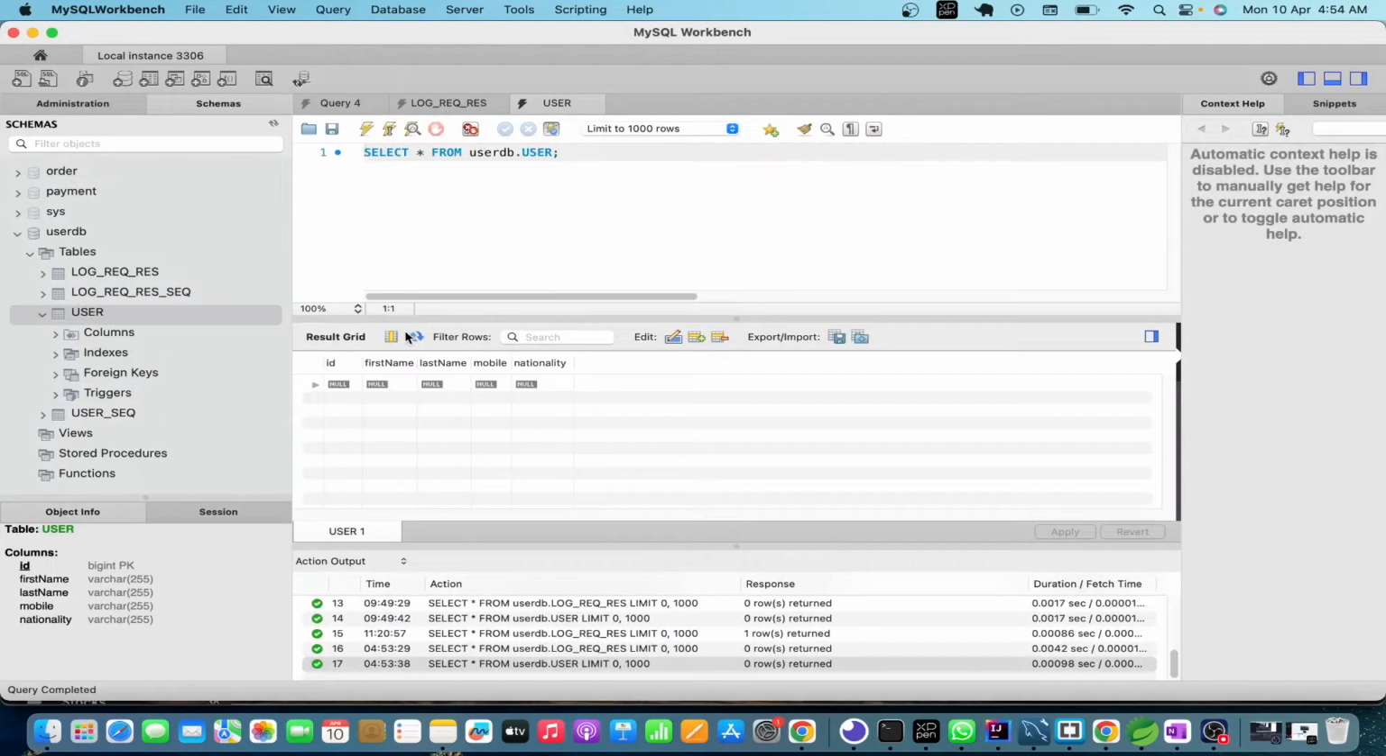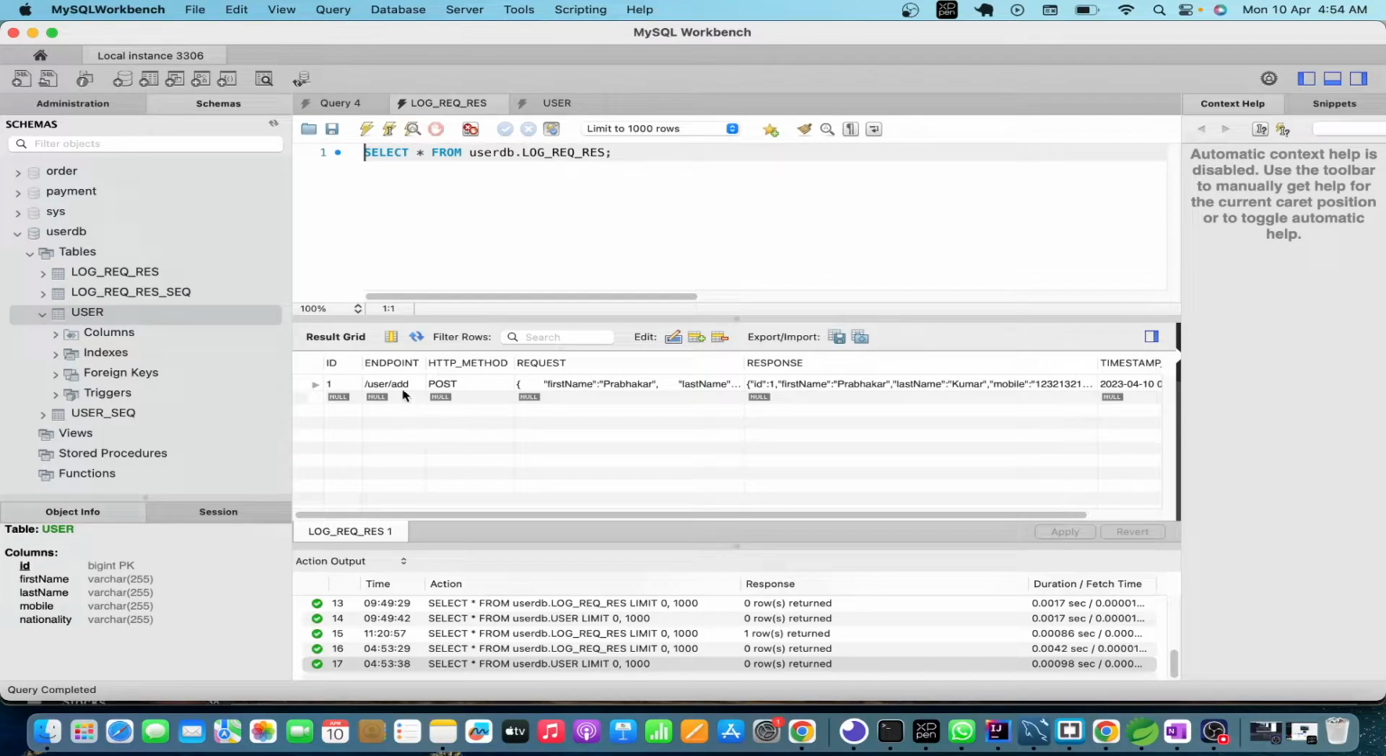Okay, let me refresh this. One entry came here, and we can see the details are available, whatever we have provided. Now we need to see whether the request and response of this request are logged into the database. So let's go to this table and refresh it. Oh, here you go. We have logged the endpoint slash user add, and we've also logged the HTTP method, the request and the response.